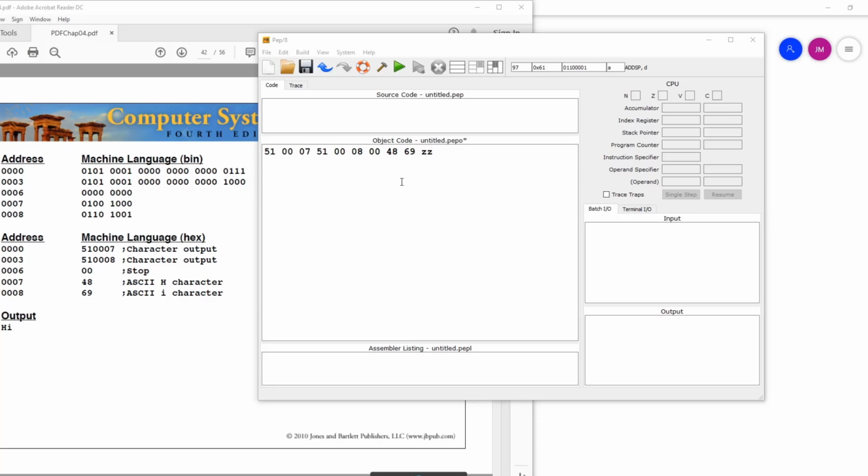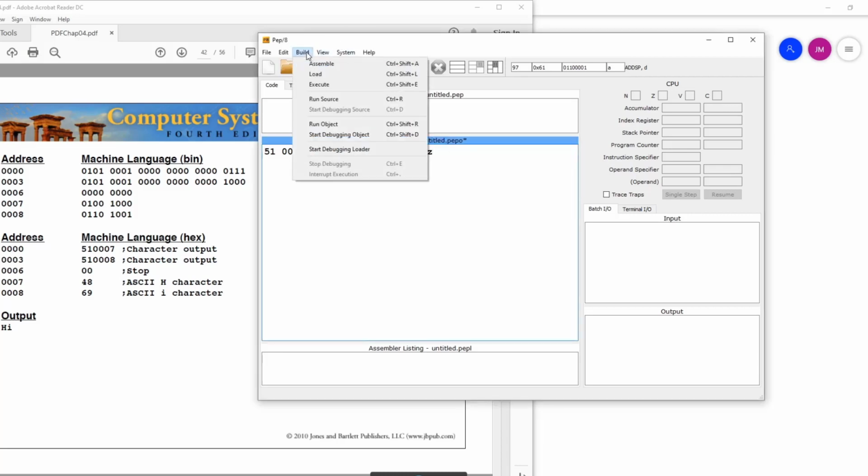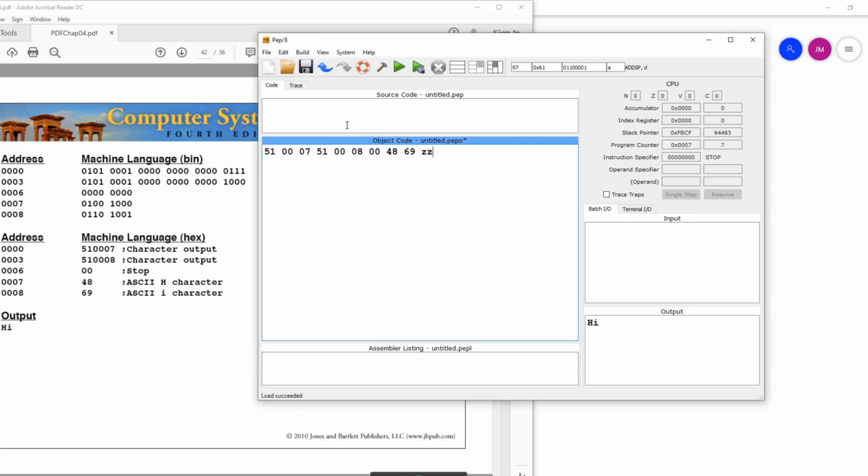I just want to run it for you, so that you can see the output. Output is going to come down here. So I'm going to say build, run object, and there is my output, the word "Hi".